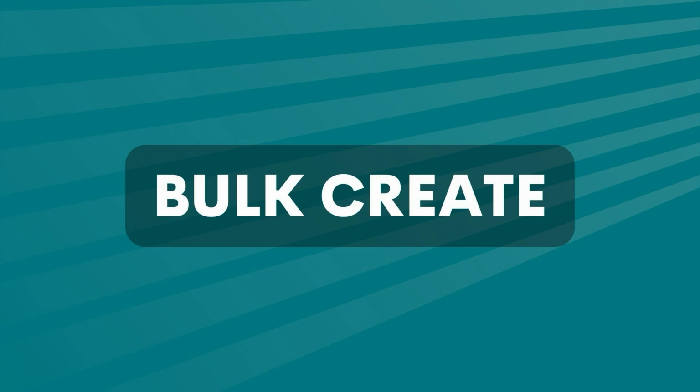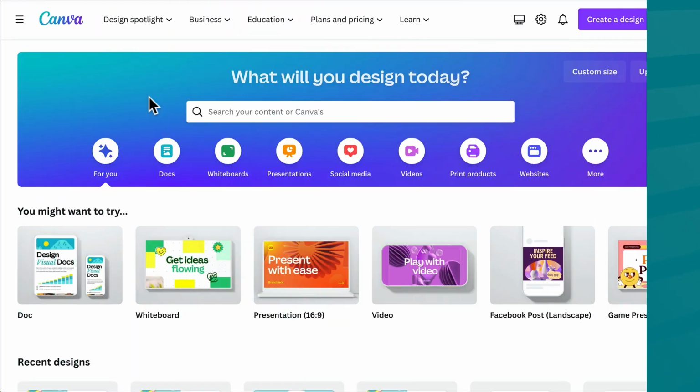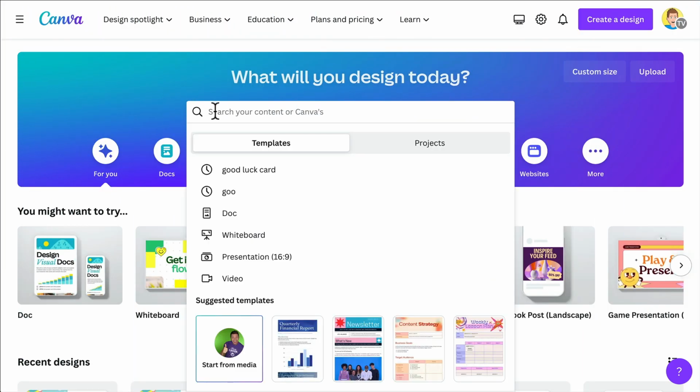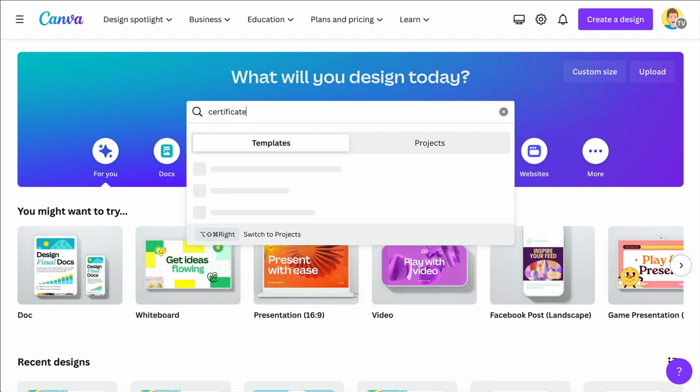Oh boy, does Canva have a time saver for you. If you're making multiple versions of the same design, then the Bulk Create app can help you out. Bulk Create is great for documents where you just need to change little bits of text on each page.